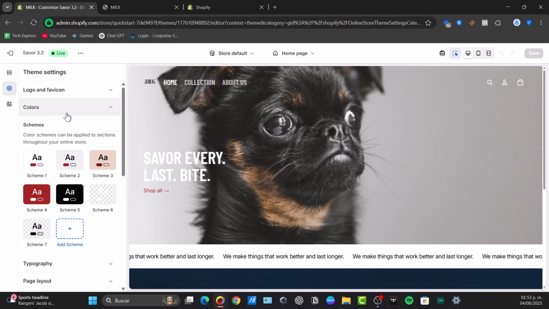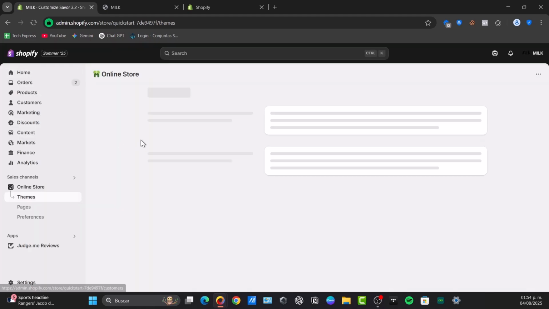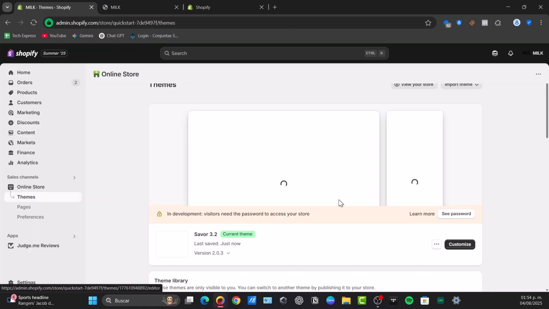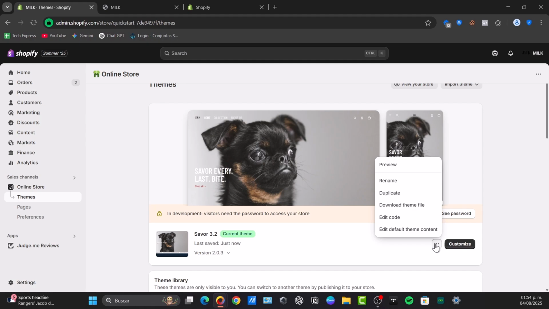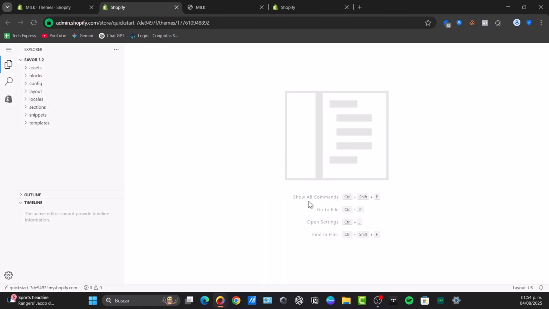Before you touch any code, you must duplicate your theme as I just told you. Really important. We're now making this process in the code editor of the left element. I'm going to close this in my exit tab. Once again, here is my element. I'm going to hit these three dots, and what you want to do is go for the option that says edit code. Now in the code editor on the left, find the config folder and click on the file named settings_data.json.